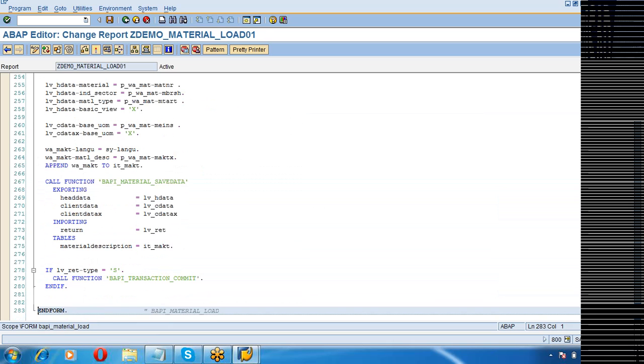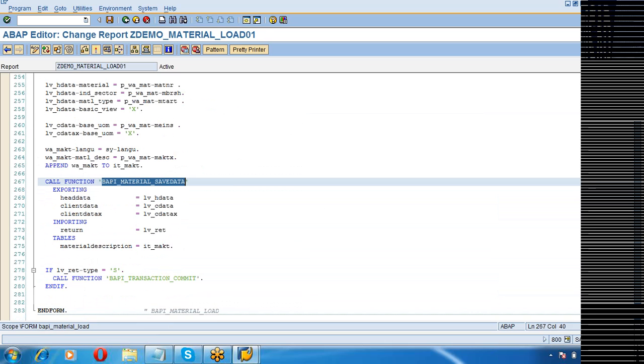So in the BAPI method, the primary focus is to identify a valid BAPI which can upload the data that we want to do. In simple terms, suppose I want to upload material data into SAP. I have to search for or spot a BAPI which can do the same for me.